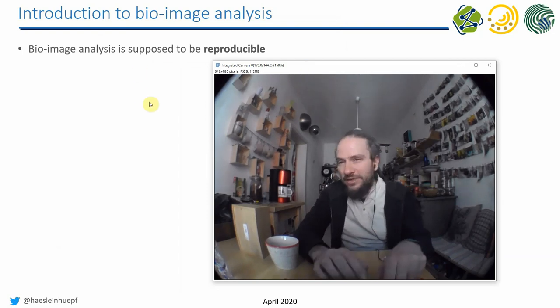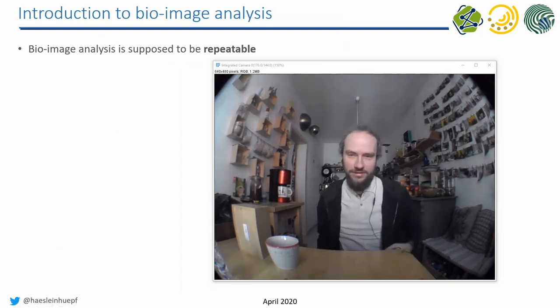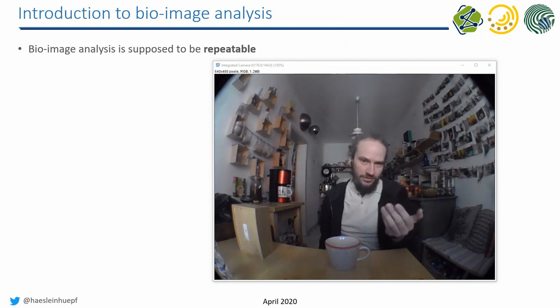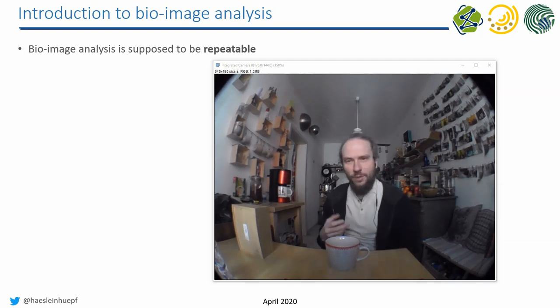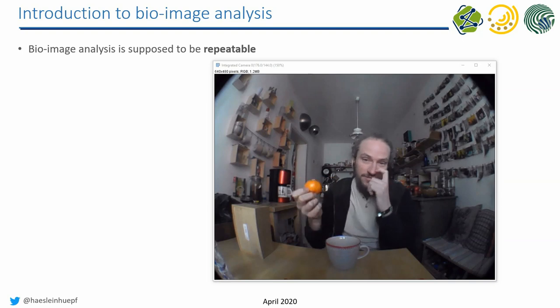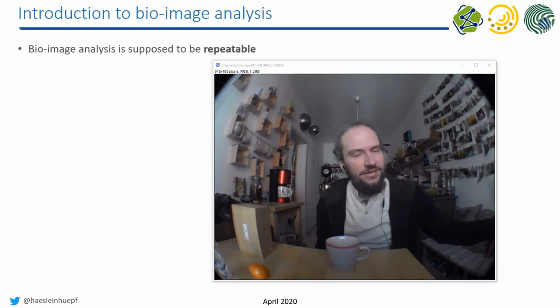So this is reproducibility. And a term which sounds very similar, but is actually quite different, is repeatability. Reproducibility has something to do with documentation, with communication between different people who want to do an experiment. Repeatability is a property of the experiment itself. So I have this orange and I drop it into the cup. And I can repeat this experiment with the same cup and with the same orange. I can do it as often as I want, right? So that's just doable. Let's change the experimental setup a little bit and see if it's still repeatable.